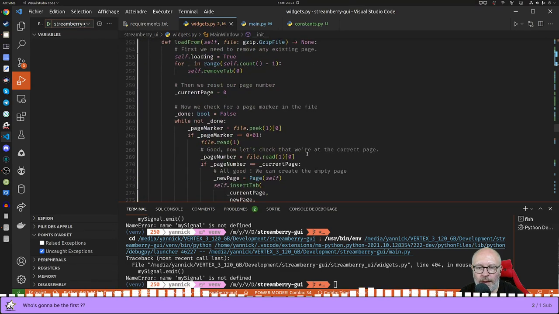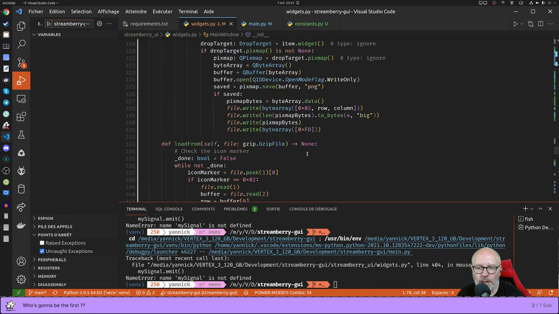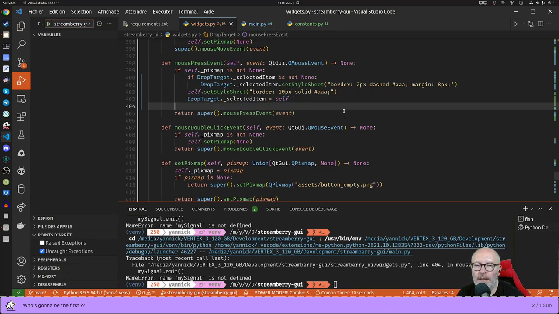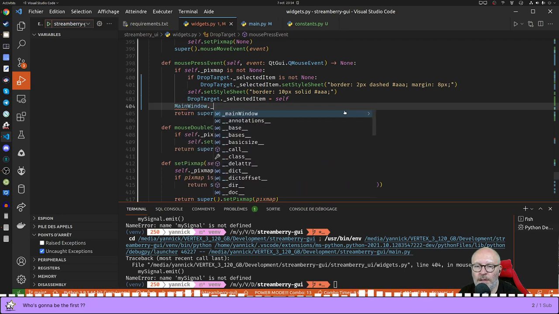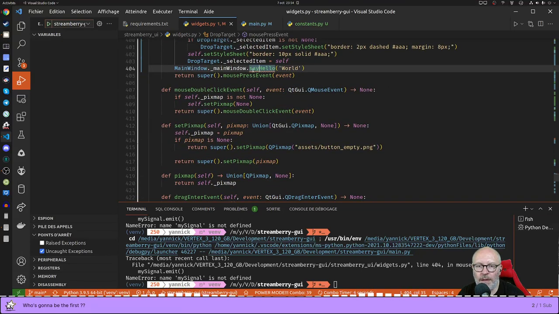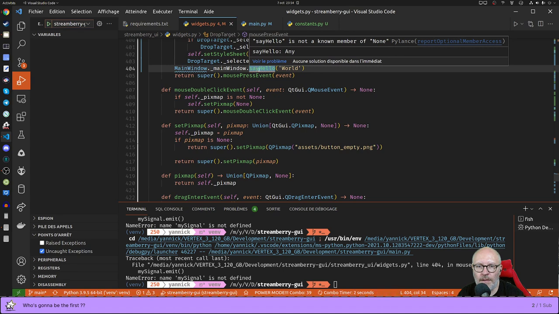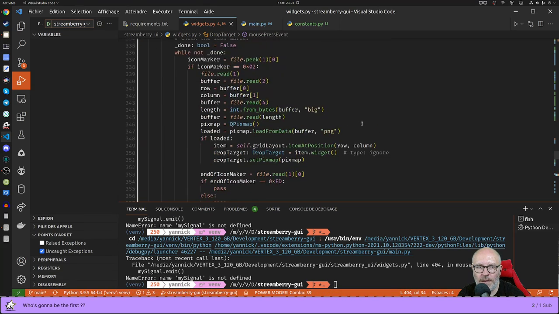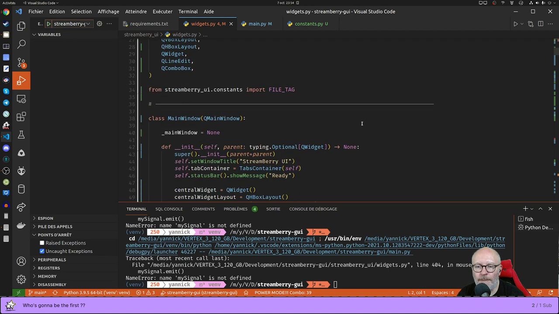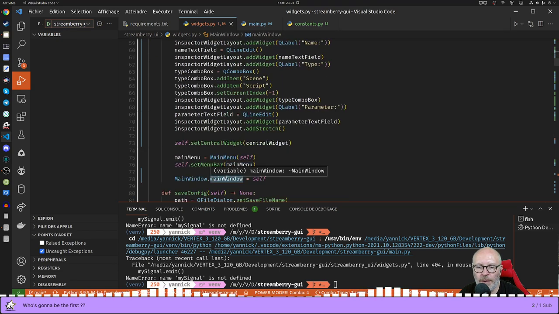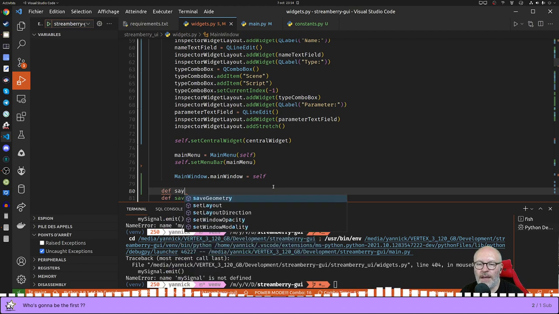And I should be able then to call a function here. Do something like main window dot underscore main window dot say hello world. Say hello does not exist. I don't remember if that can. No, it. The language server for Visual Studio Code for Python is not the best one. Yeah, that should be main window and not underscore main window. And let's def say hello.